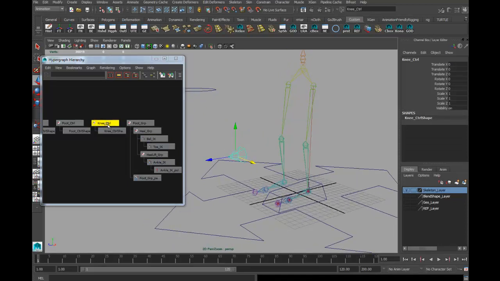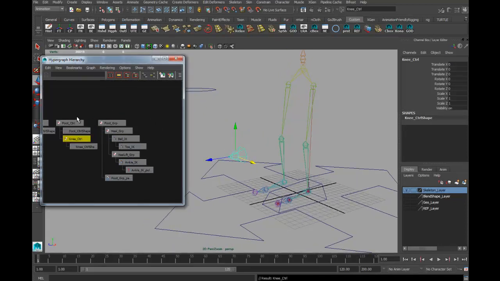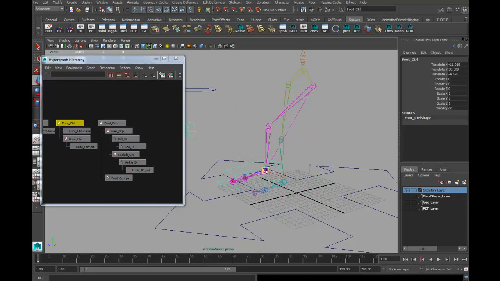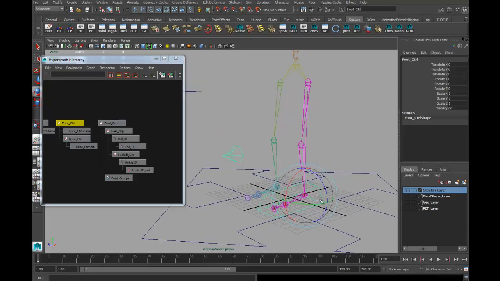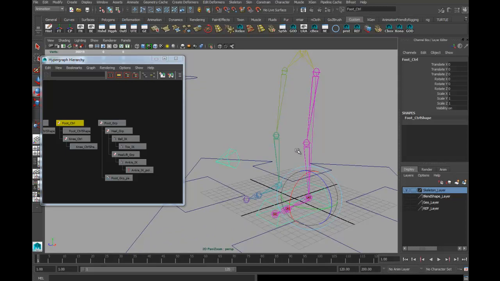One other trick is if I parent the knee control to the foot control, whenever I move the foot, the knee will always point in the direction of the foot when I do this. Okay, and I can independently move the knee if I want to. So that's pretty much set up. Now we've got two more things to do, and then I'll stop this video.